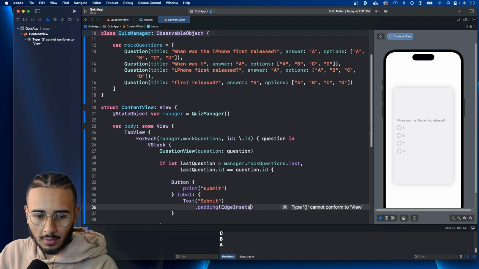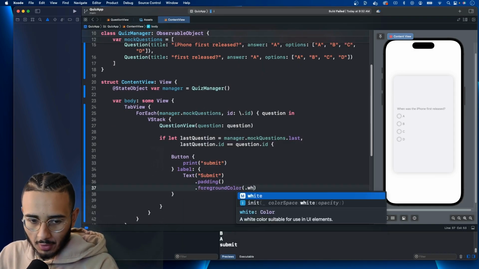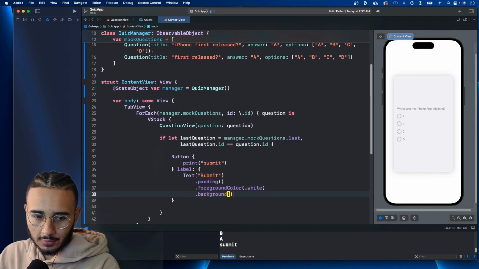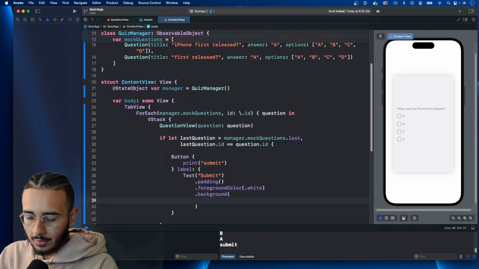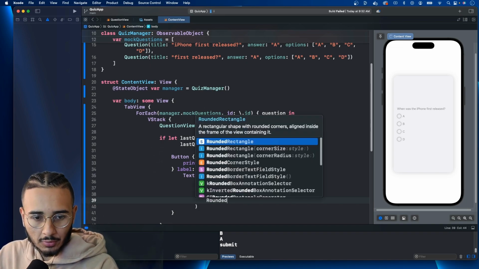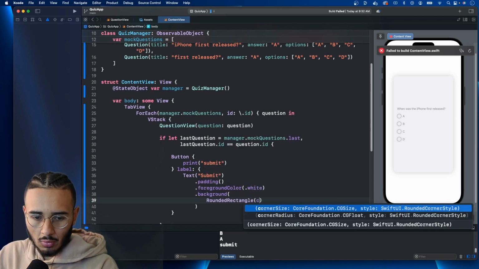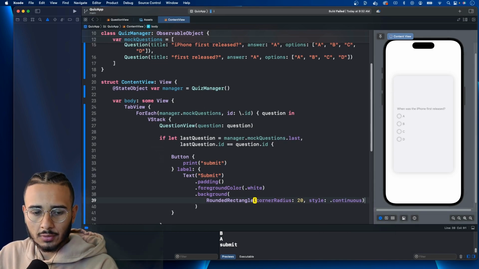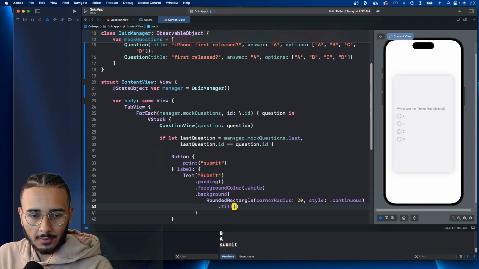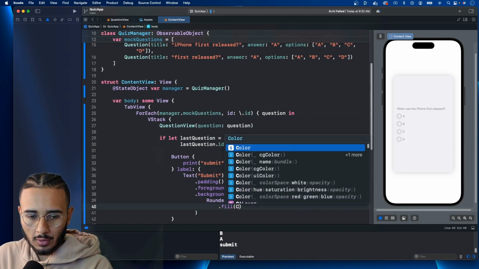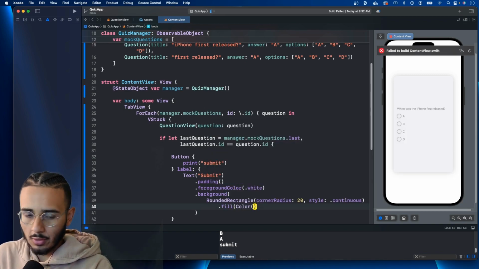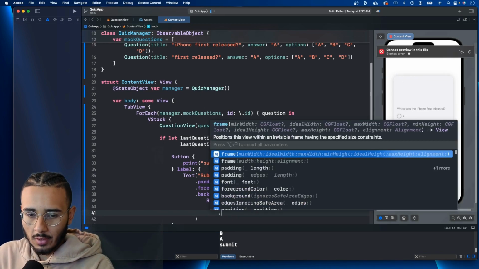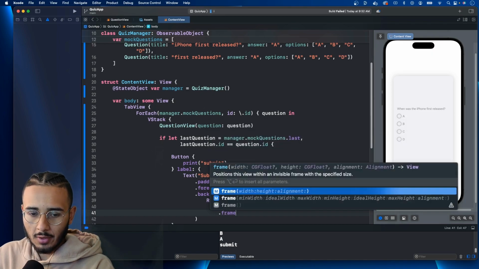And let's create some padding. We'll do a foreground color of dot white. Now let's create a background for this button. The background, we could use a rounded rectangle, corner radius 20, style of continuous. For our rounded rectangle, we can fill it with a color, and we can call that color our app color. Let's actually go and give this a frame.